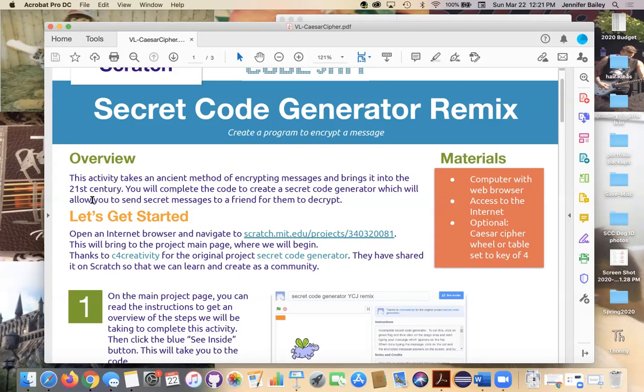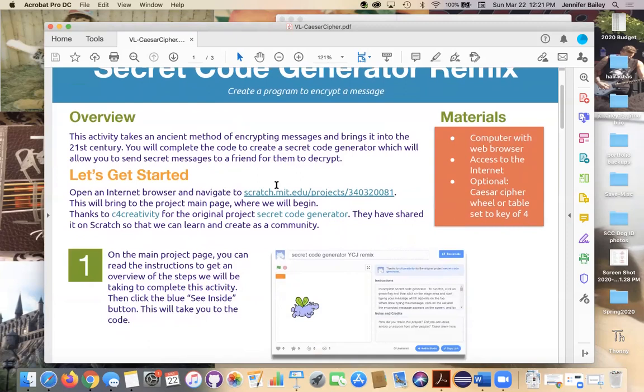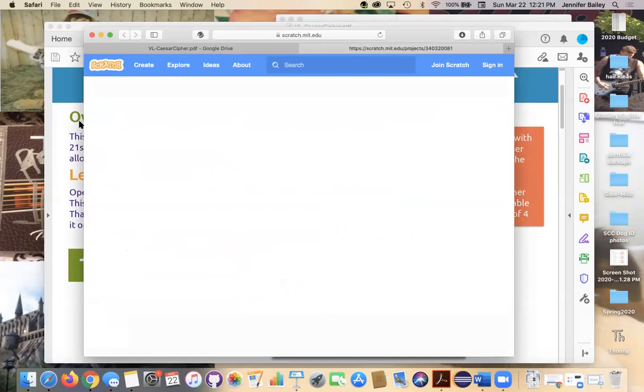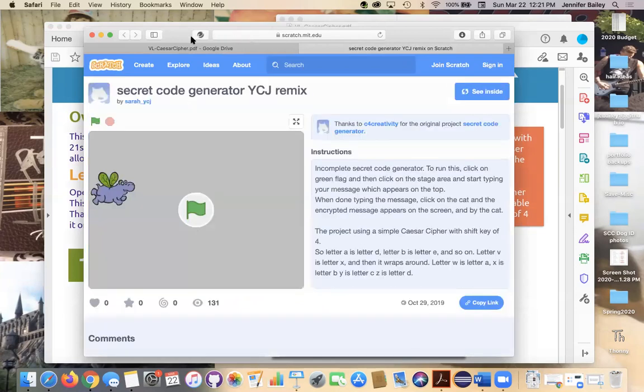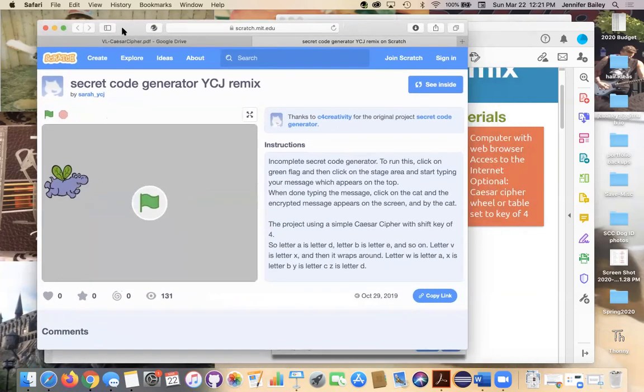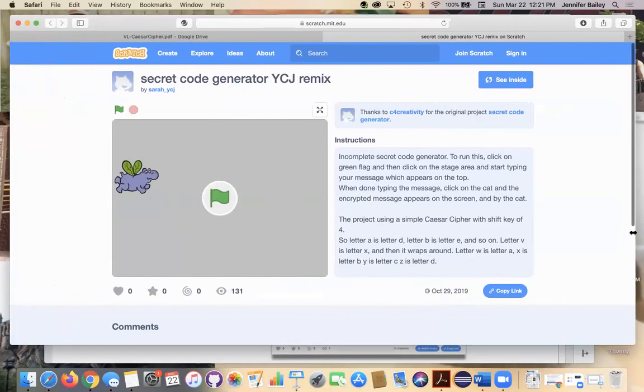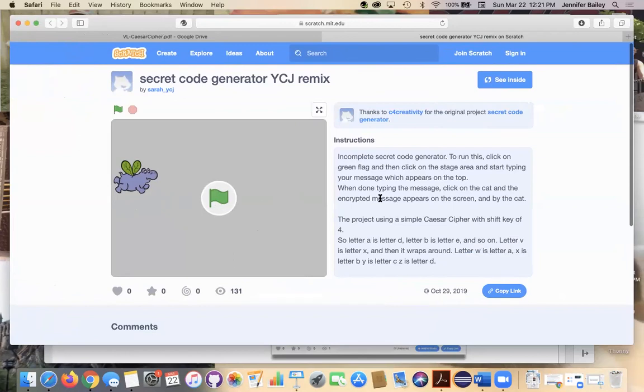So the first thing we're going to do is in the Let's Get Started section, if it's on your web computer, you're just going to go ahead and click this Scratch link, and it's going to open it in the browser. If you're looking at a printed piece of paper, you're going to need to type that into your URL. So it's going to take us to the outward facing part of the activity. And right now it's not going to run because the activity is incomplete. We're going to finish building this generator. Building the encryption part of it.